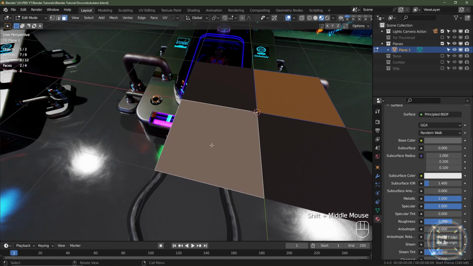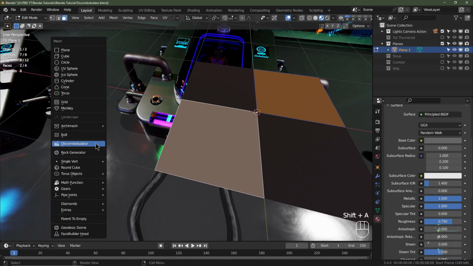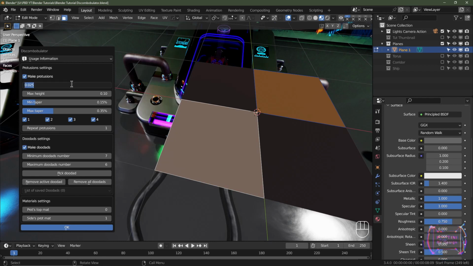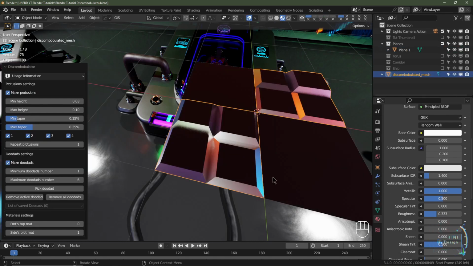So in edit mode, select the faces that you want to discombobulate, you then Shift A and then select Discombobulator. It brings up this menu here. It's good to start with lower values, so I've set the minimum height to 0.025 and the max height to 0.1 with a taper of 0.15% and a max taper of 0.35%. I'm going to have one repeat protrusions and I'm going to have one doodads number. Then you just click OK.